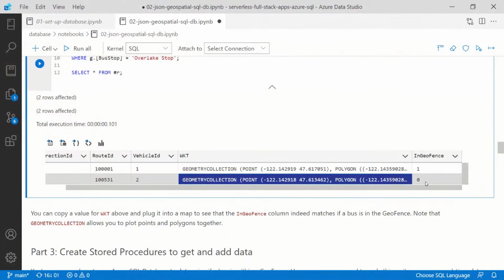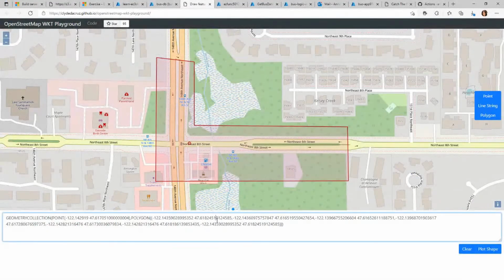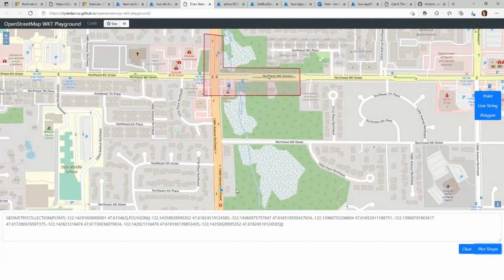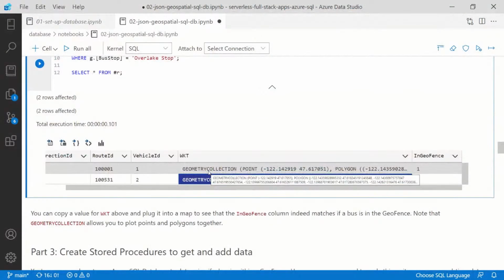And if we want to check this one, which says it's not in the geofence, we can go ahead and plot that as well. And we can see, sure enough, it's not in the geofence. So this was a really quick example, but hopefully an example that helps you understand how Azure SQL Database is going to be able to support serverless, JSON, and geospatial.